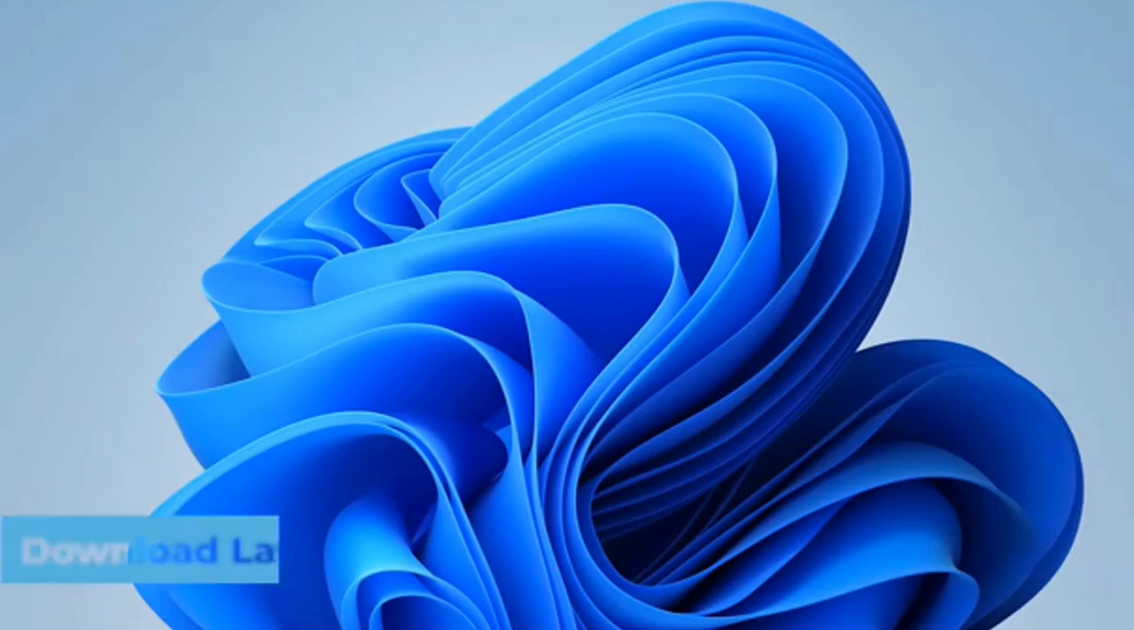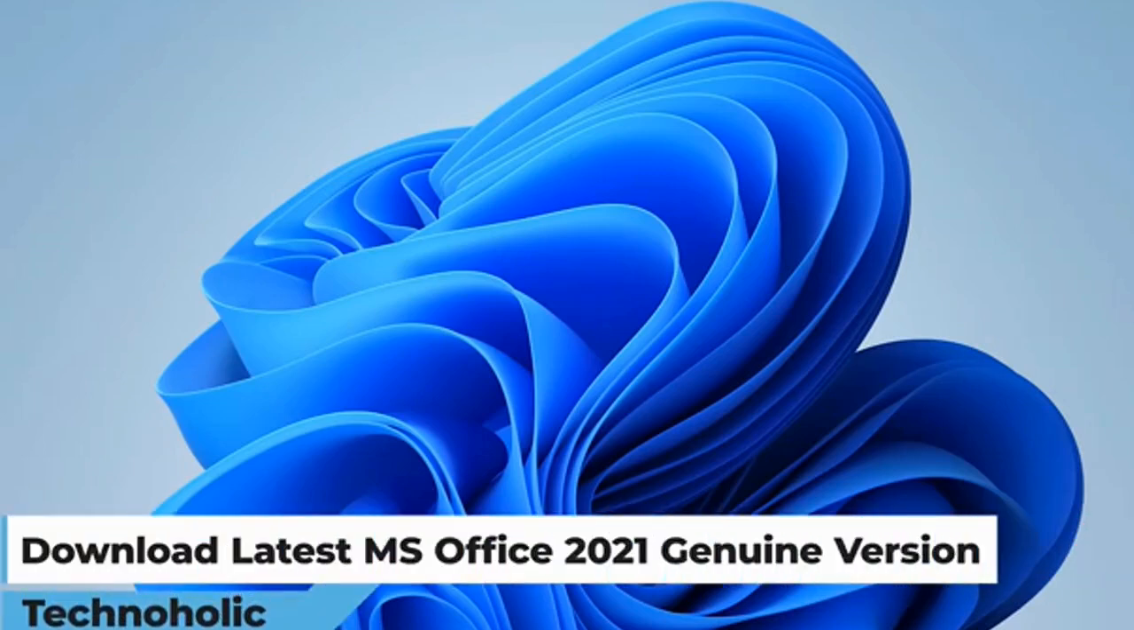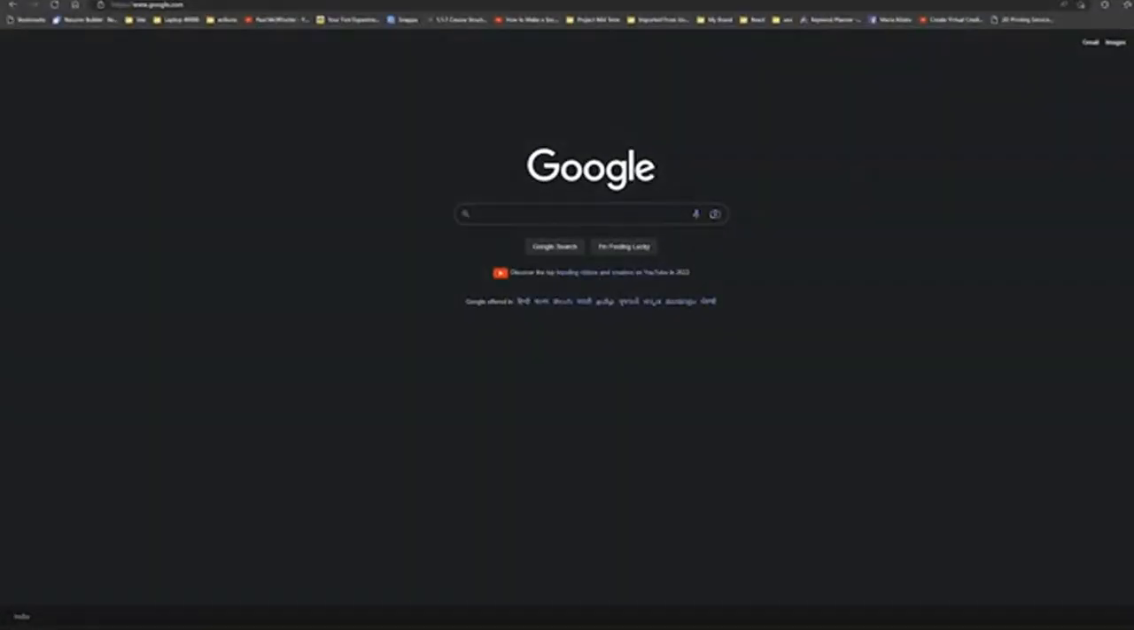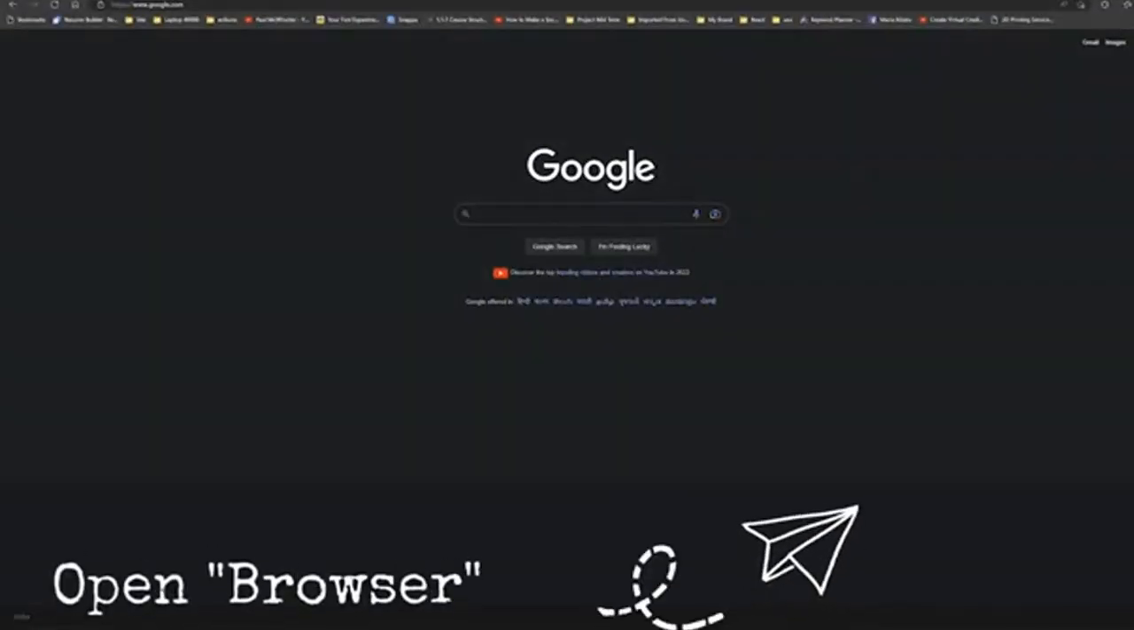We will be talking about how we can download the latest Microsoft Office 2021 genuine version from Microsoft for free. So let's get started. Okay, so first thing we need to do is we need to open our browser, and here we can see I have already opened it.